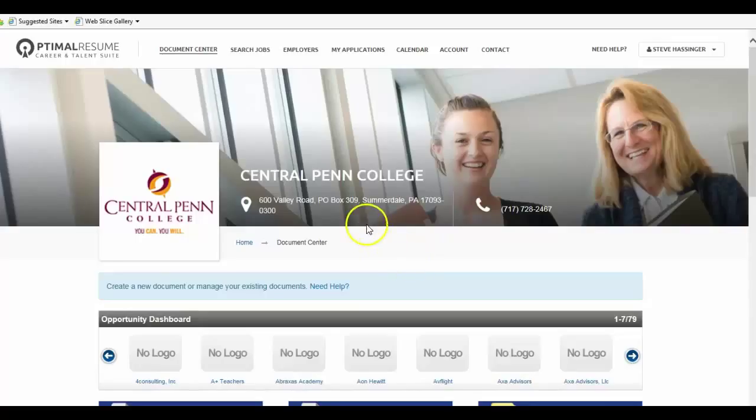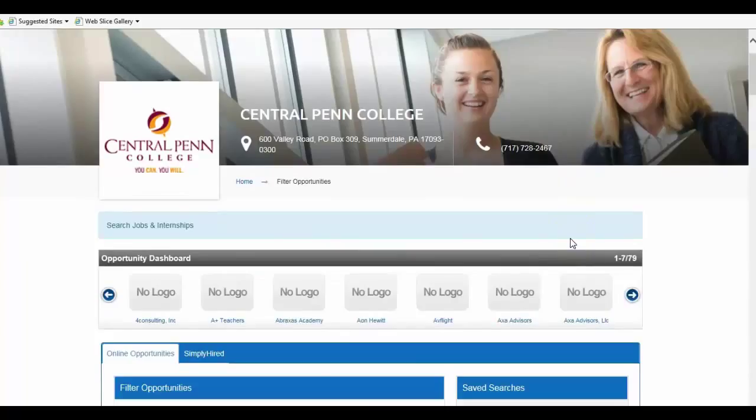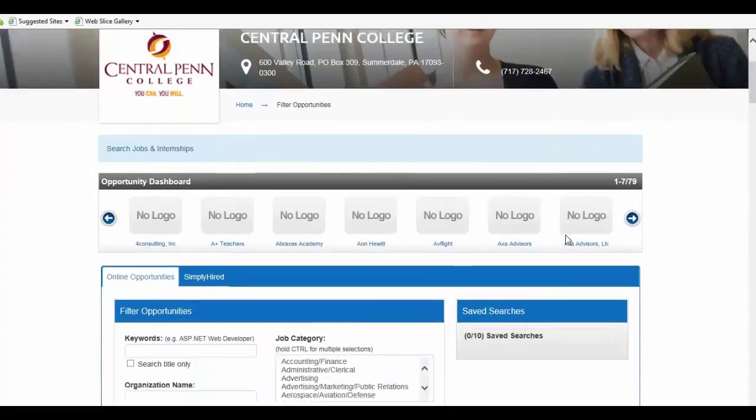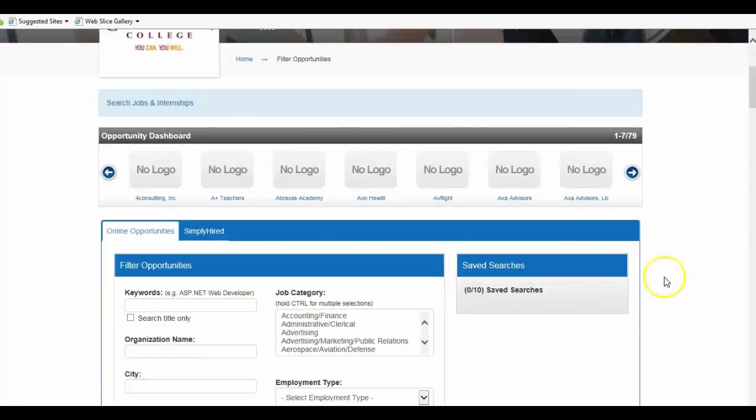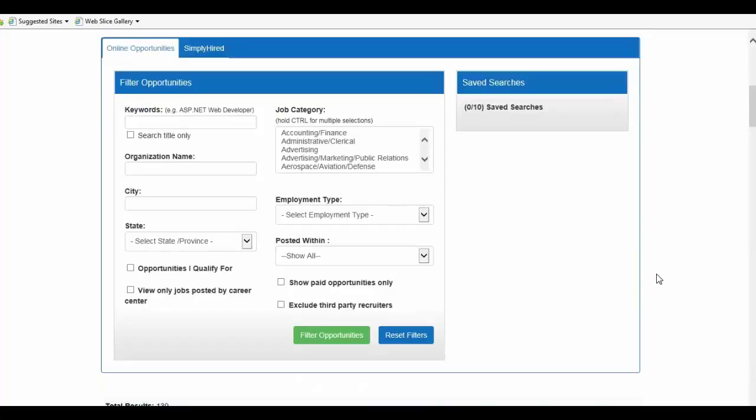So at the top of the page, we're going to see a link that says Search Jobs. Some of you may see a drop-down menu over here depending on the size of your screen. So click on Search Jobs. Any job or internship opportunity that comes through Career Services is going to get posted on this system. So when an employer calls and says, we'd like to make your students or your alumni aware of this job or internship opportunity, we are going to post it out here.